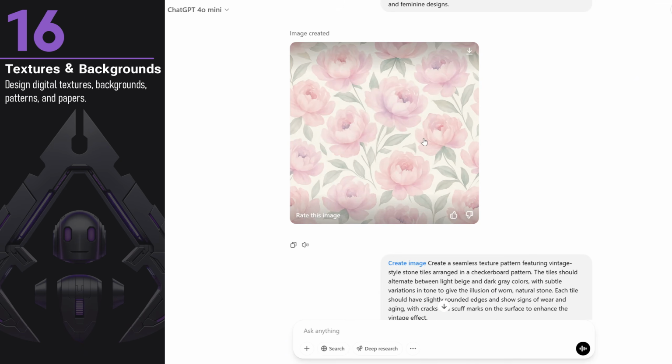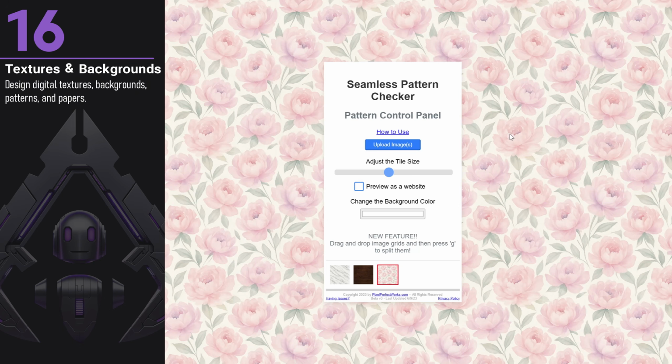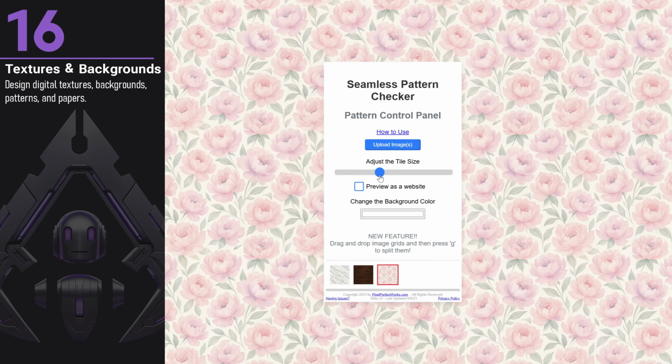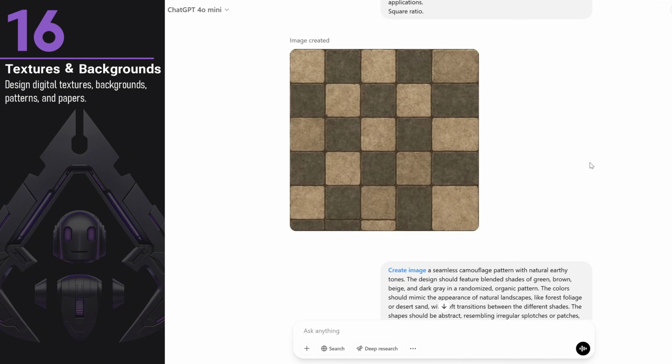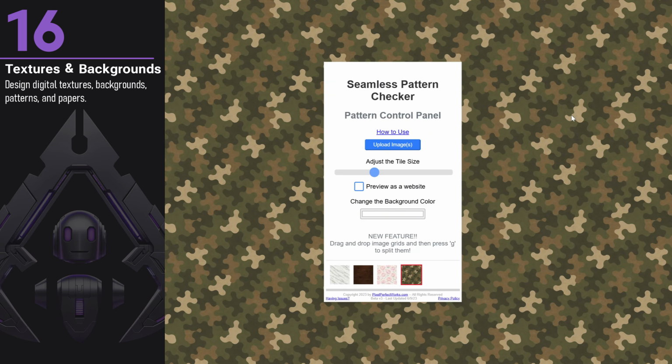Next, I asked for a floral, seamless pattern, and surprisingly, it was almost perfect. You can hardly tell where it repeats, so sometimes it actually gives you a seamless pattern. You can also create textures for games like these tiles. I also asked for a camouflage texture, and this one was almost perfect as well.